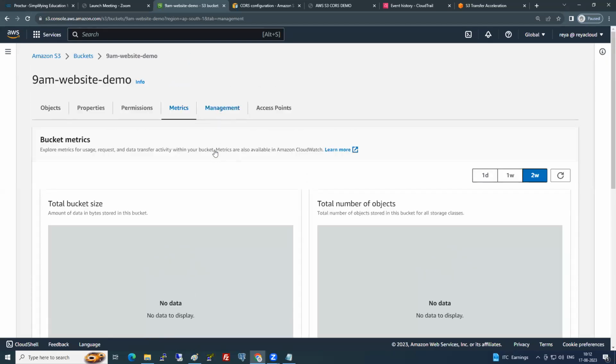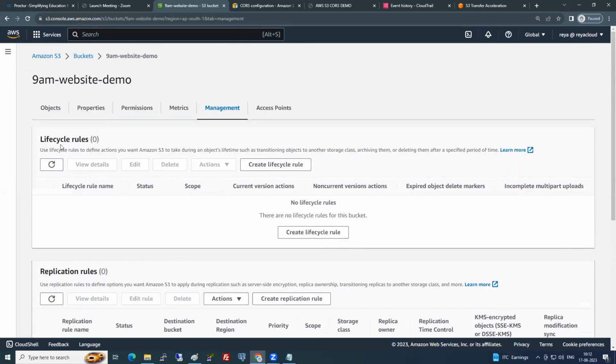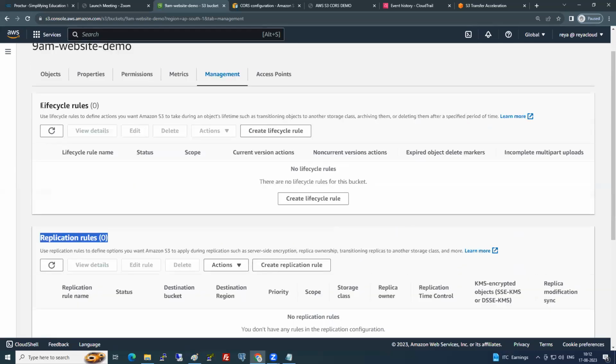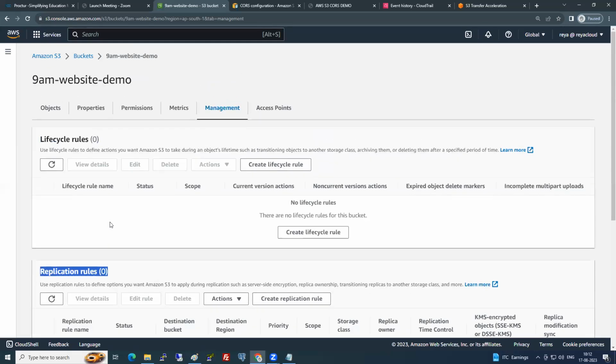Coming to management. Remember, what is this? And then this is LCM and this is CRR. Should we go and do the LCM first? Yes or no? Okay. So what is LCM first of all? Life cycle management. What is the purpose of that? Yes. What is the purpose of that?